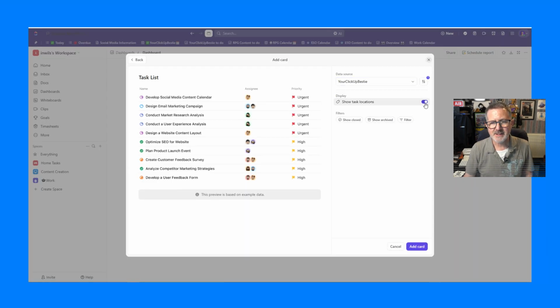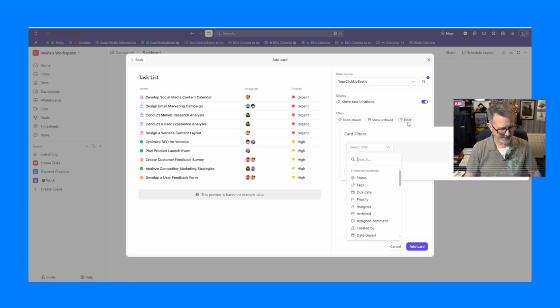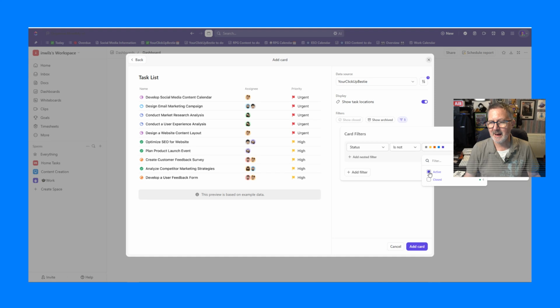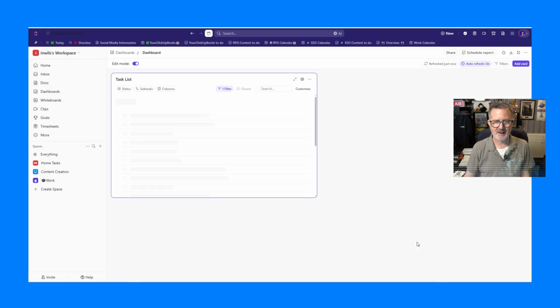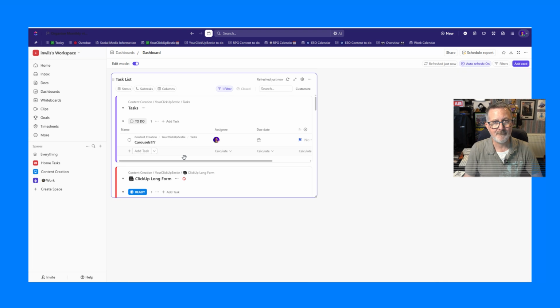So I'm going to say I want to show task locations, and I'm also going to set up a filter, and I'm going to say the status is not closed, or completed. So if they're closed or completed, I don't want them in this list. And then I can add the card, and lo and behold, here we have all the tasks that I've got in all those task lists.